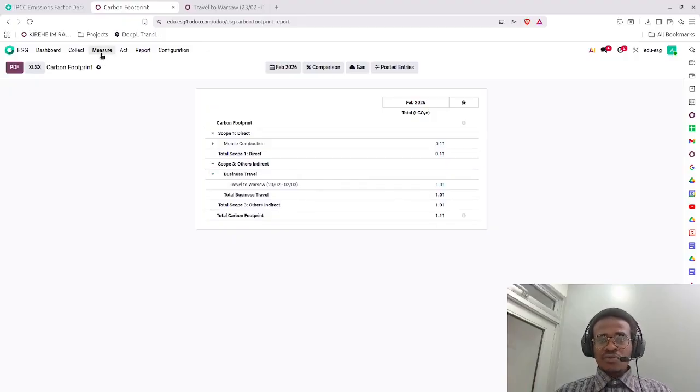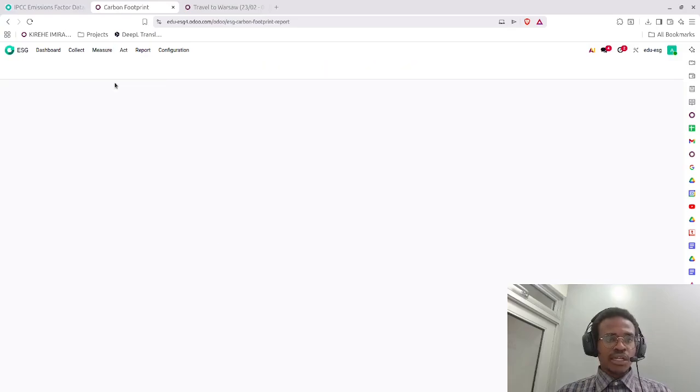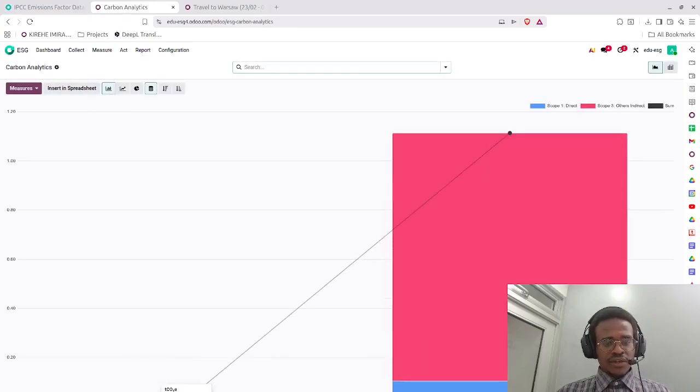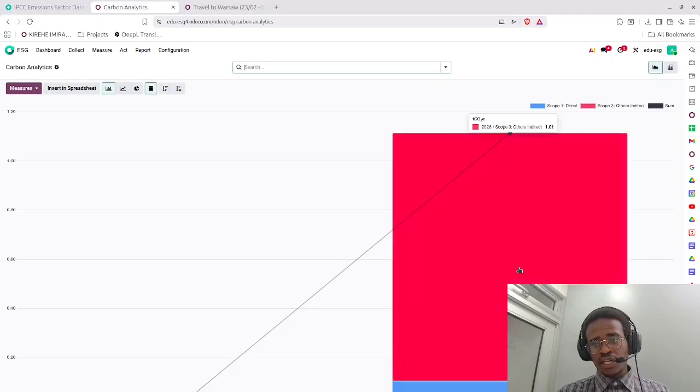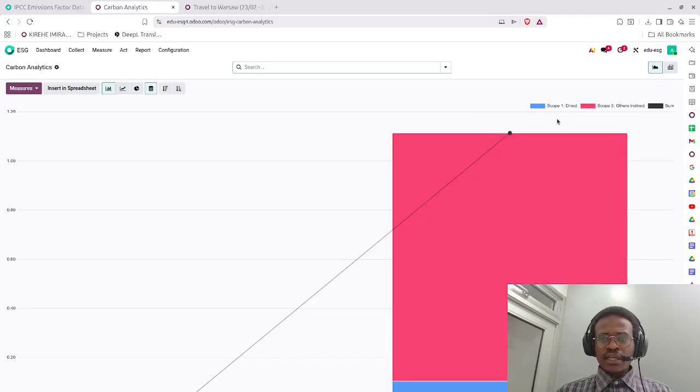There's another way to measure. So we can just go to carbon analytics, and you can see, for example, so because I have some data from 2023 and I have some data from 2026, you can see for scope 1 I have 0.11, for scope 2 I have 1.01. So that's it for doing it manually.